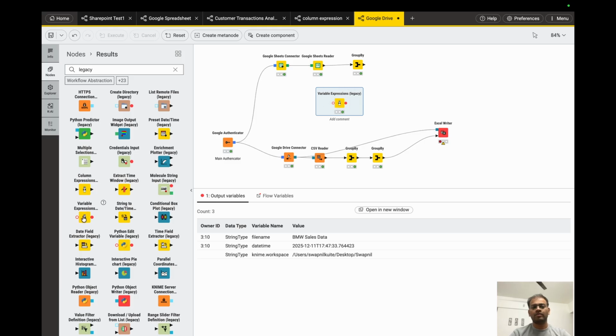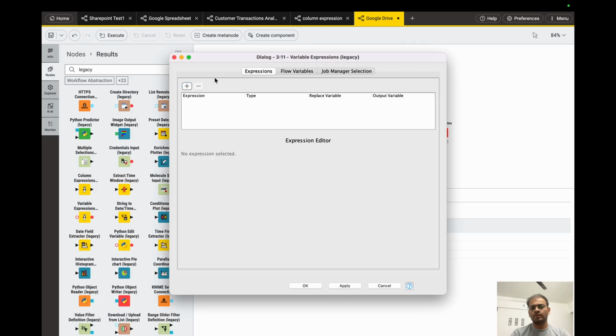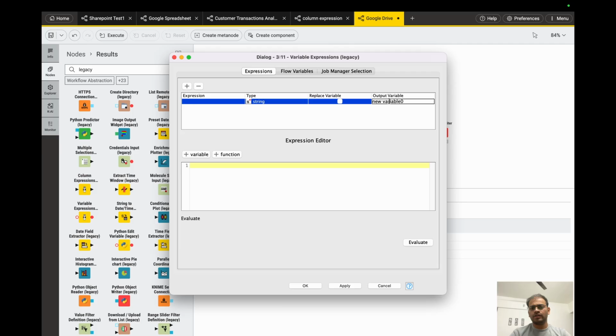Again, you have to add one more variable node, connecting from this dot to this dot. Here we can create, let's say, a final file path. Why am I saying this? Because we want something like BMW sales, and then a timestamp, let's say 12:22. This is how we want it.